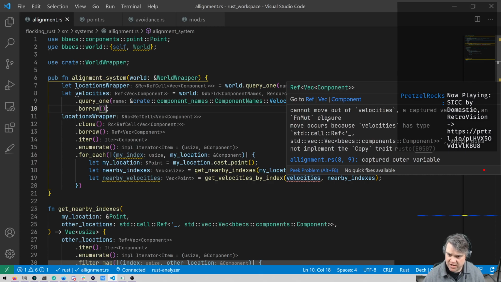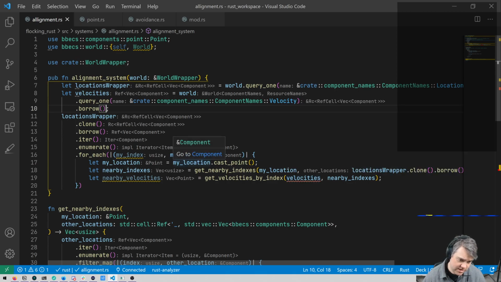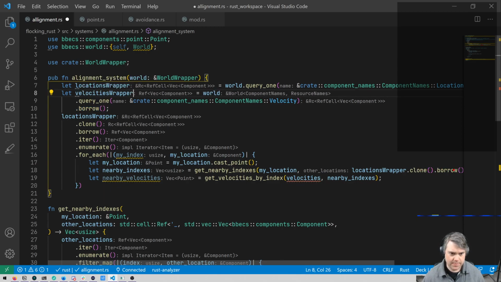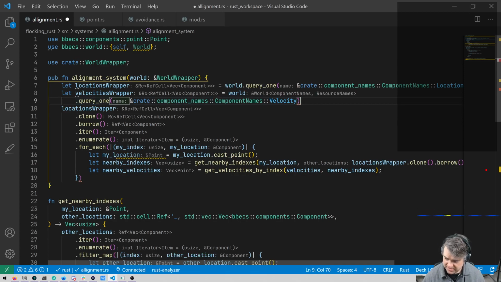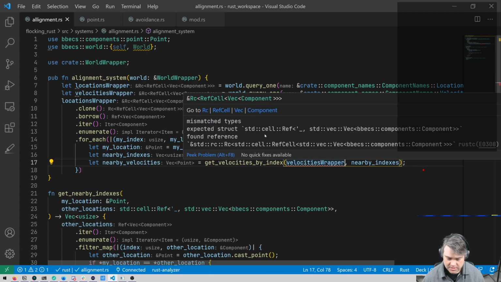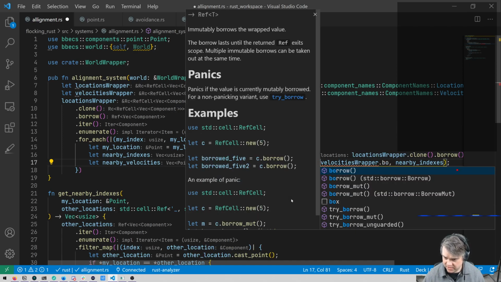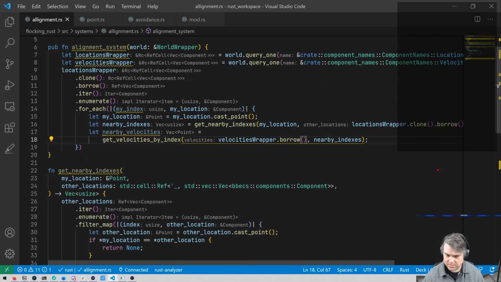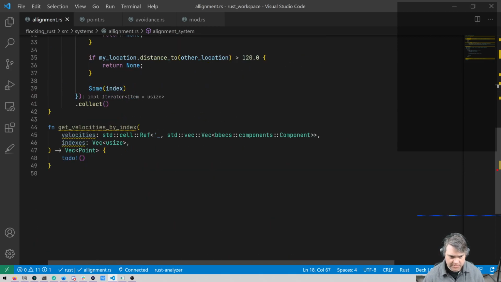Cannot move out of velocities, a captured variable. Move occurs because velocities has a type that does not implement the copy trait. Oh, interesting. Okay, because I went with this for each. The nice thing is I don't need to borrow here. We could just have this be a velocities wrapper. And once again, I don't need to mutate the velocities. That's what acceleration is going to be. So we grab this velocities wrapper, which will clone for me. I can now borrow inside of here. That's what I do. Okay, so now you're happy. We have you coming in.